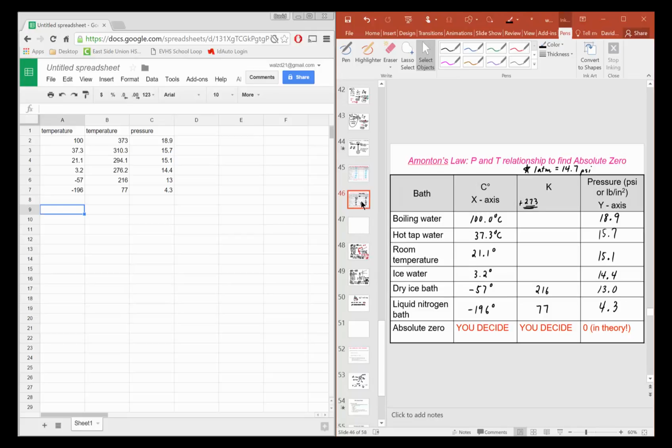So this is old data here that I have, so don't use this data in yours. Use the one from class that we actually did. So what I did was I transferred these numbers into two columns, temperature here, and then the pressure right here. I plugged that in here.